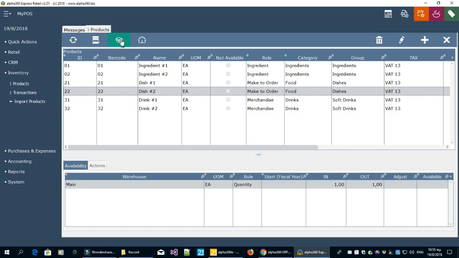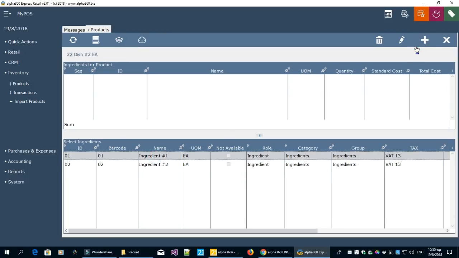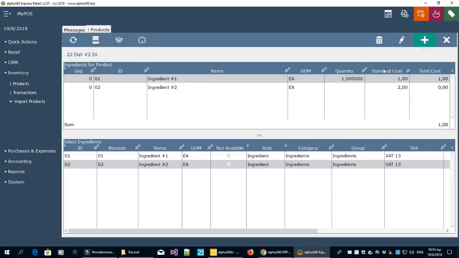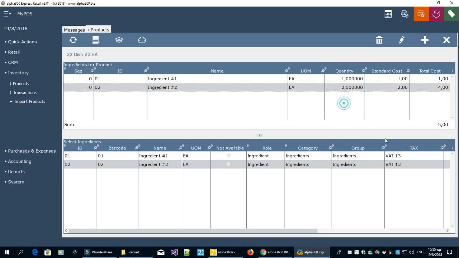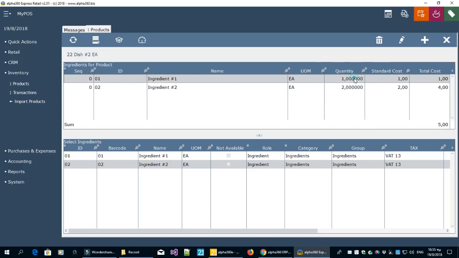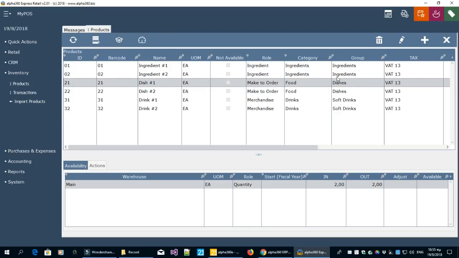Let's go and add the ingredients of dish number 2. These are the ingredients here. We add it here, and we want to do an edit, and we say that we need one of these ingredients and also 2 of these ingredients. These ingredients are what make up this product, dish number 2. Let's go to the table area again.